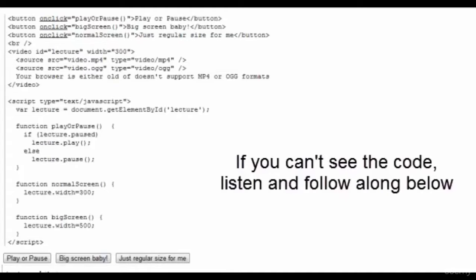Before we go on to play with this example, I'm actually going to go over the code. I find this helps people understand how things work a little bit better. So we've created 3 buttons, gave them the onClick attribute, we'll cover this in just a moment. Play or pause function, big screen function, normal screen function. All 3 of those are our JavaScript functions. In each one we have our text, so we have play, big screen, regular screen. And we just close all 3 elements.